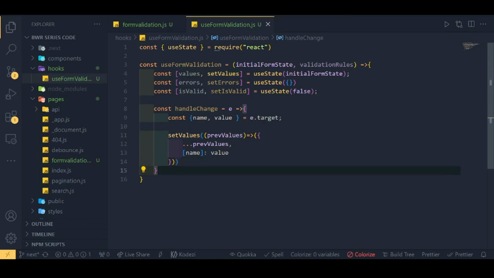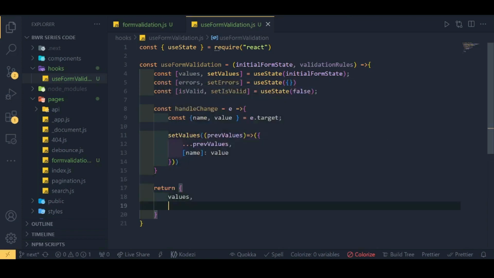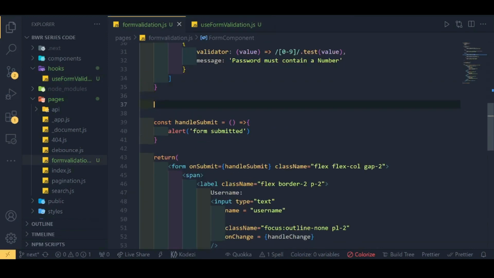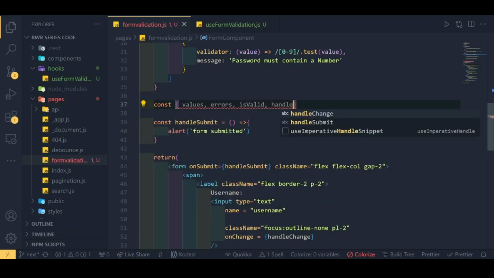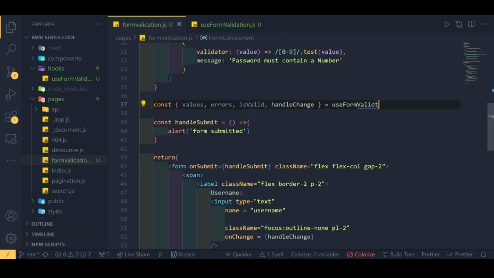So after that, we will be passing everything to our main component. Return values, then errors, then is valid, then this handle change function. Then in our main component, let's destructure everything that we have just returned, like values, errors, is valid, and handle change. From what? From the use form validation.